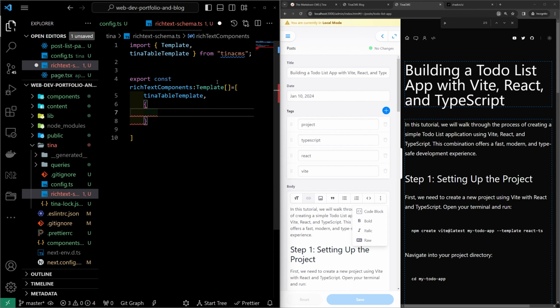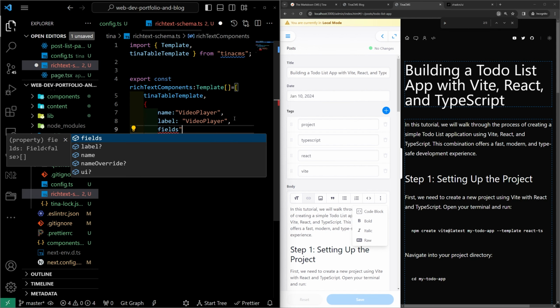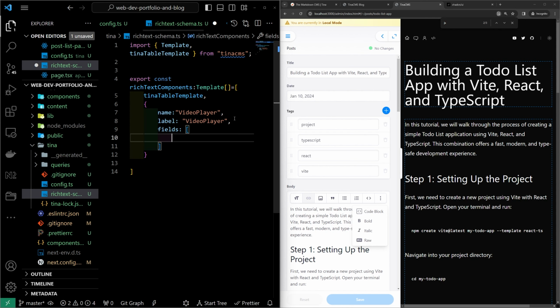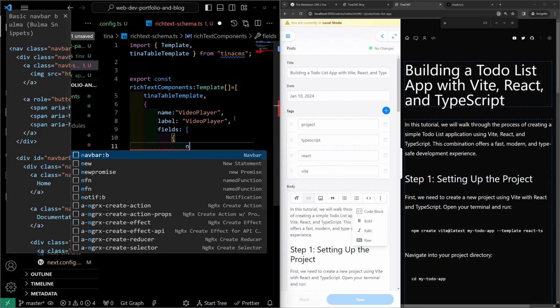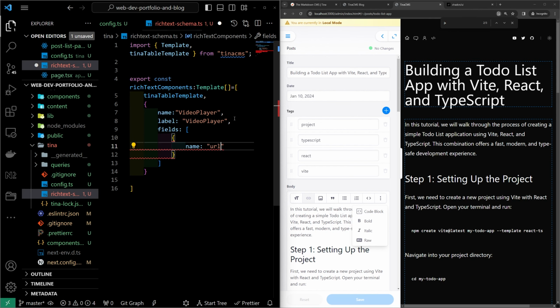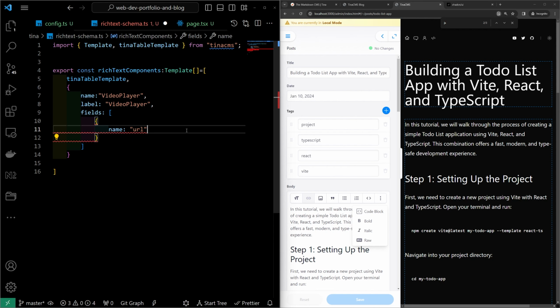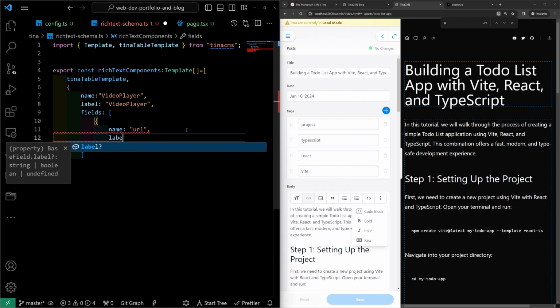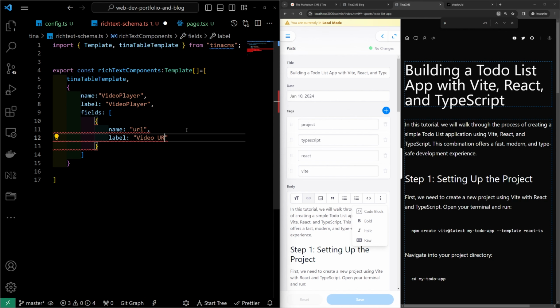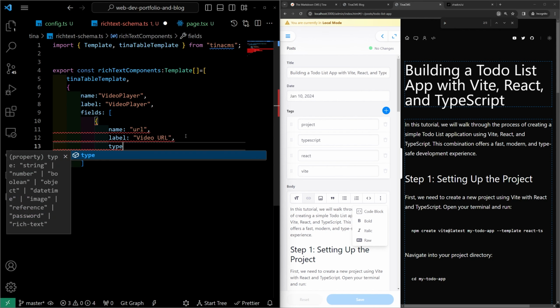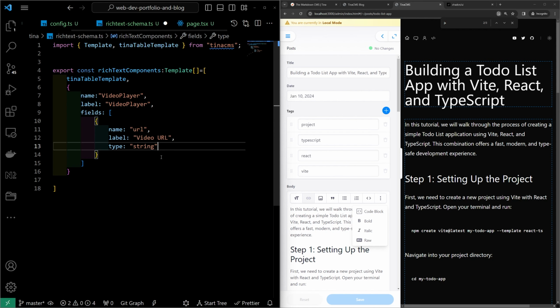And the next one we're going to add is a video player. So we'll say name, video player, label, video player. That was supposed to be in quotes like that. And for this, fields, this is a custom block that takes in its own fields. So for these fields, there's going to be the URL. So we'll say name, URL. Let me hide my sidebar, give me more space. Label, video URL, and type is going to be string, like that.